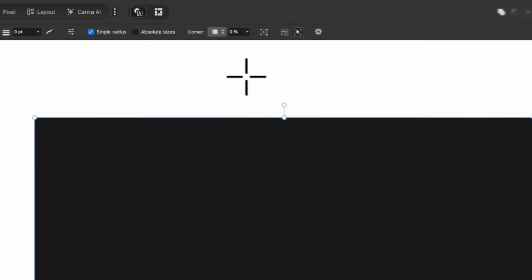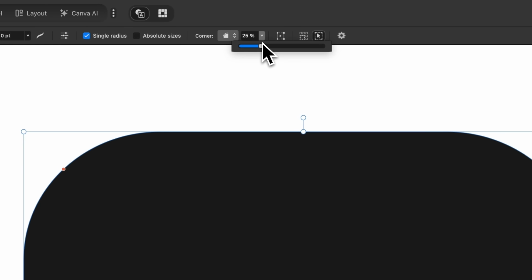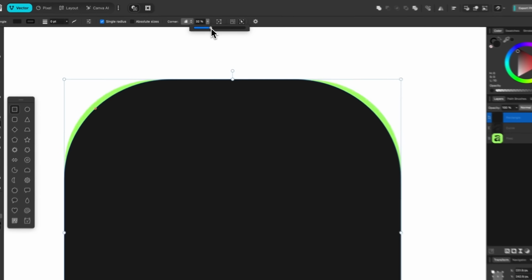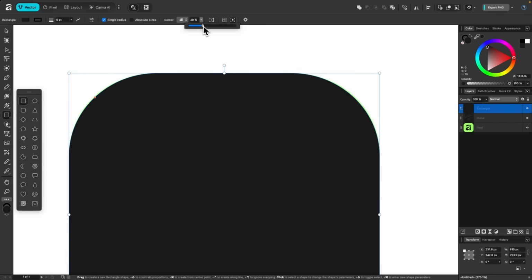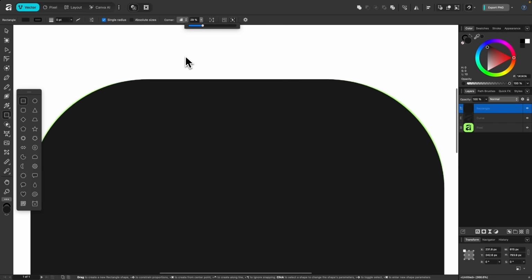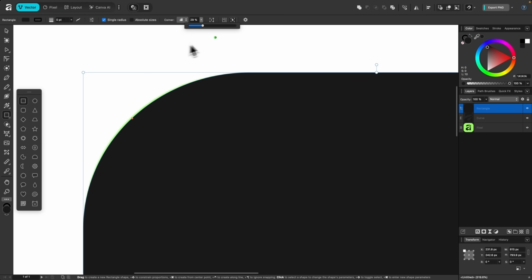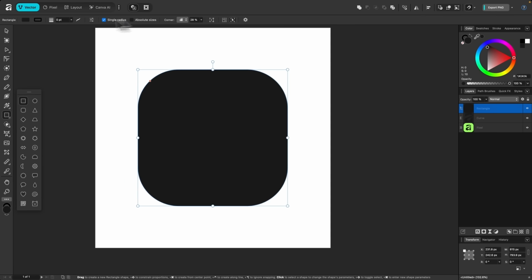And now what I can do is I can select the corner and choose rounded, and then I could take this drop down right here and click and drag it until the curvature of the corners matches that of the logo that I'm tracing. And that looks pretty close right there. I'm just going to adjust it a little more. Okay, that looks close enough. I'm going to leave that as it is.